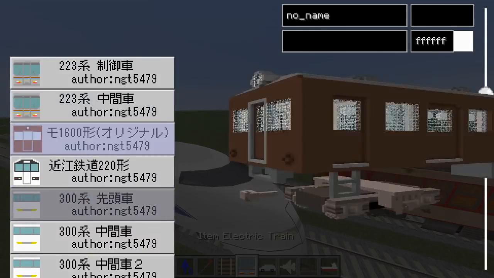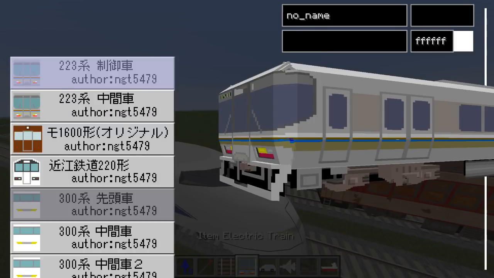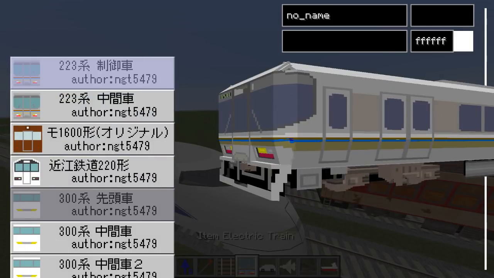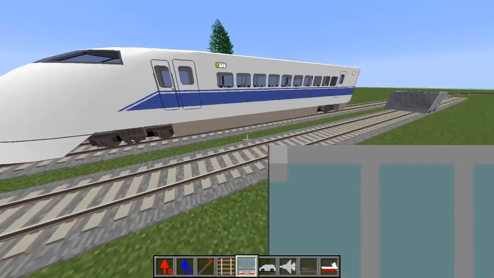But here are your other electric trains. I haven't really tested out that one. That looks like it's probably going to crash if I try to place it. And I've had a couple crashes while dealing with this mod, so I'm not going to risk it. But yeah, we can go ahead and put down this guy over here.